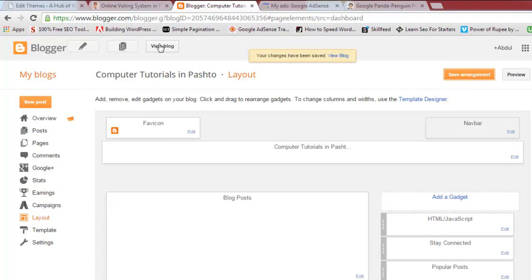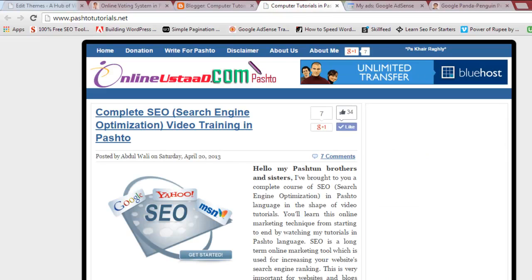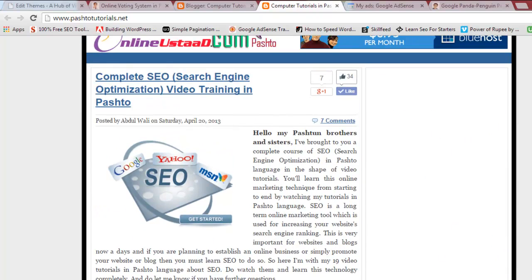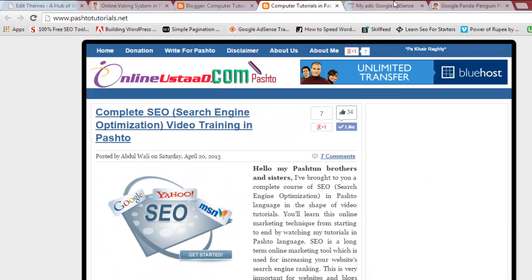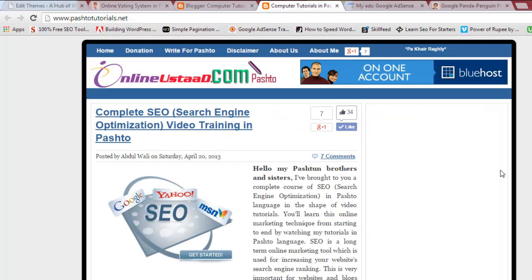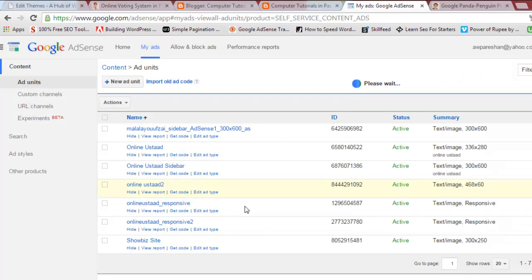Now when you visit the blog, you will see the blank space for the ad, but the ad will be displayed after 10 minutes because this has been created right now. The ad will appear after 10 minutes when you create a new ad here in Adsense. So when you paste that, exactly after 10 minutes, it will appear on your website. That's it for creating the new ad unit in Adsense.